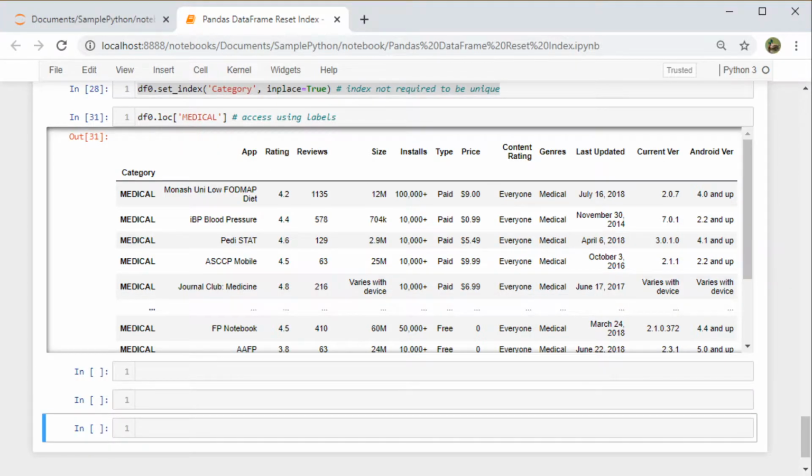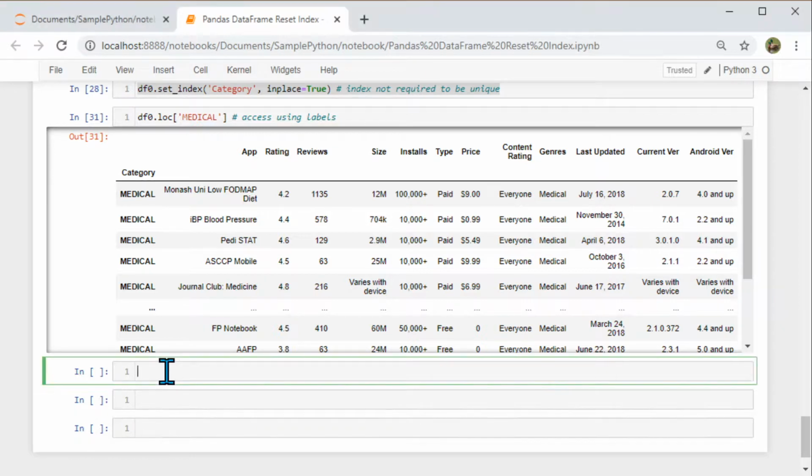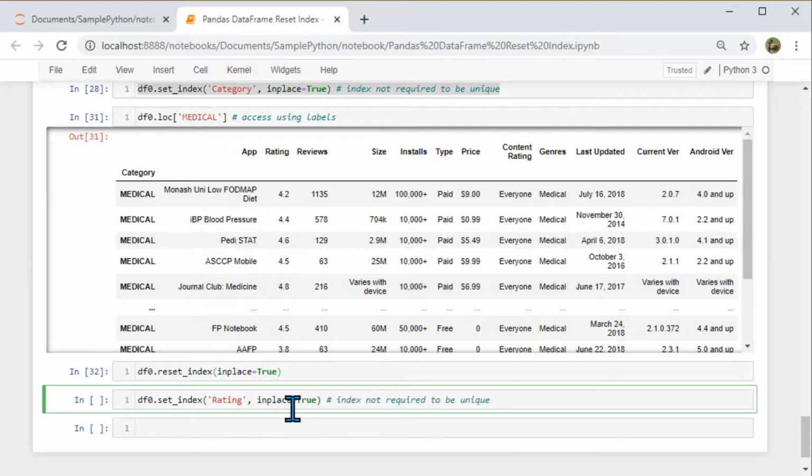Okay. Now if you decide to change your index once again, can we? Yes. So the way to change your index is say reset index in place equal to true. That means I want the same data frame 0 to reset the index, and I say index equal to true, and now I can change to anything else I want. So now I say set it to rating now. So now rating is a numerical field and I say my index is a numerical field.